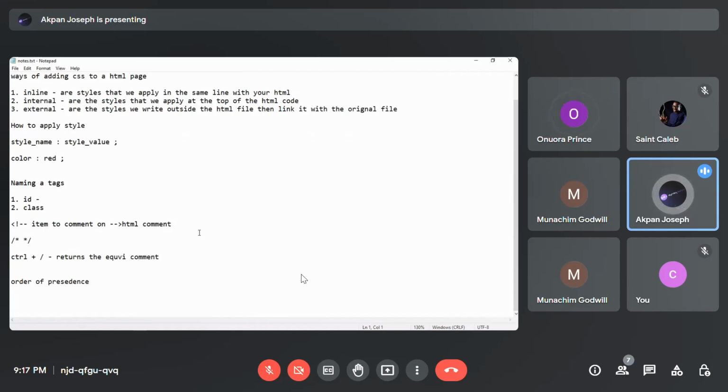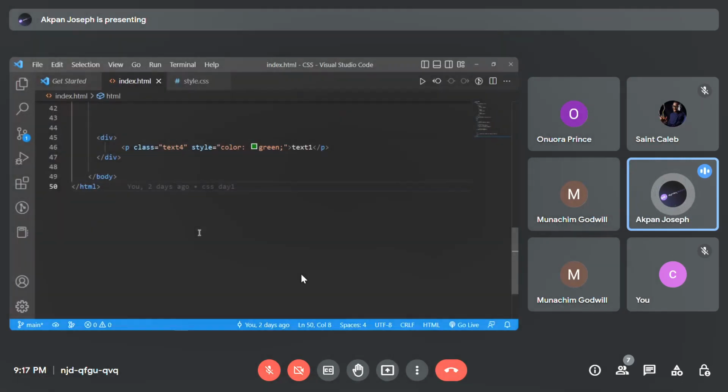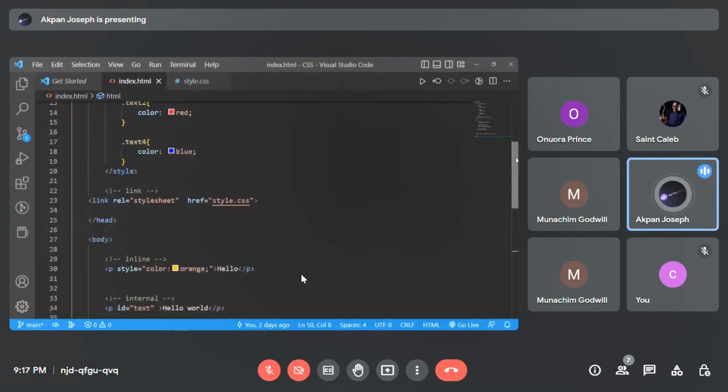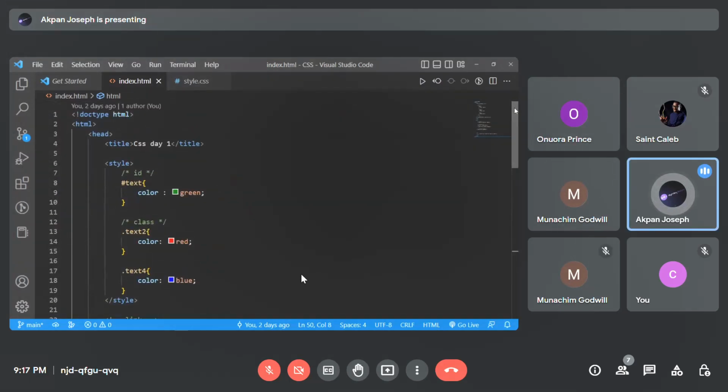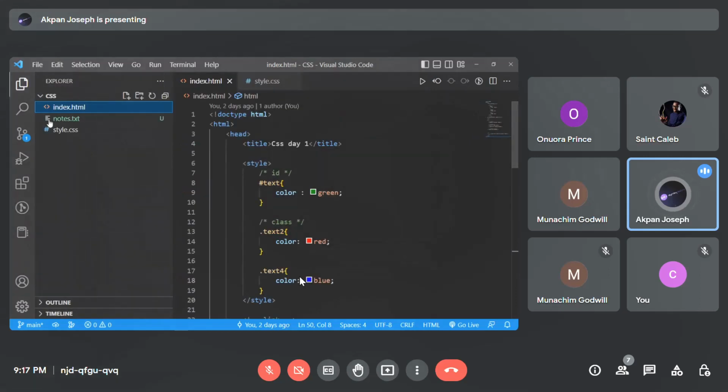So today we're going to be diving into the main CSS. We're going to write some code. So let's go in. For the purpose of this class, I'll be using external so that our code will be a bit neat. I'm going to be using external, not inline. For this reason, I'll be creating a new file.